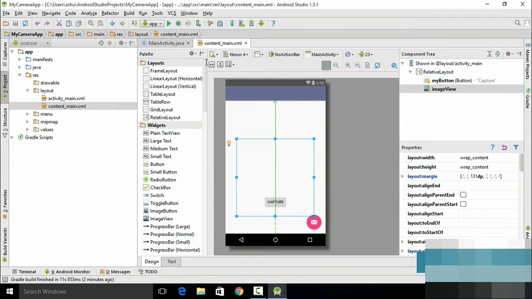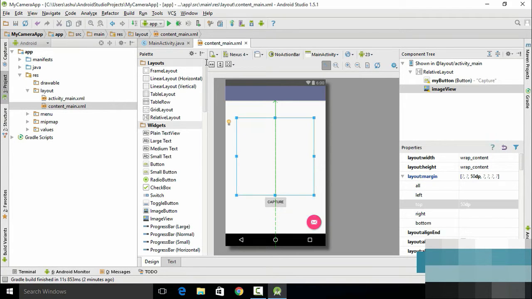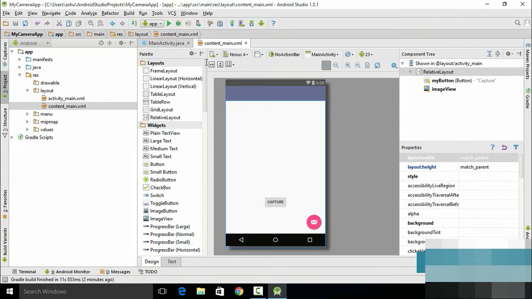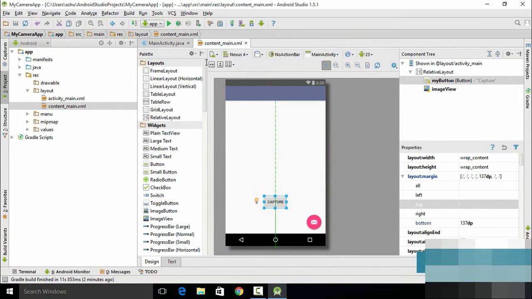And let's say we change the margin. So go to layout margin and let's say the layout margin is only 50 dp. As you could see, now it's laid out properly. So this is our image view and this is our button.